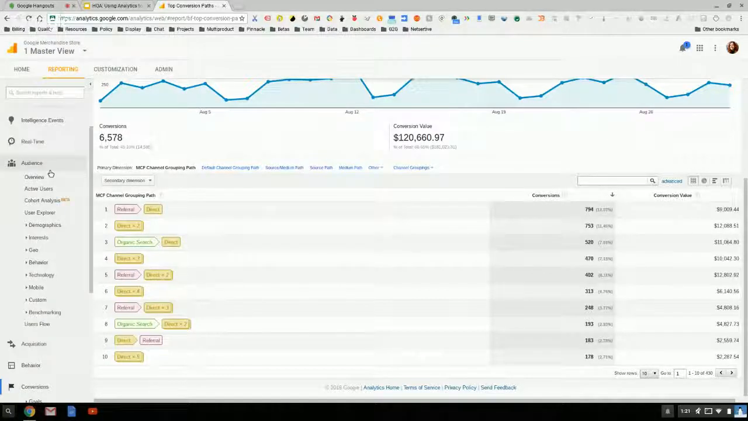So when you're creating a new campaign, how do you decide who to target? Sometimes it's extremely a guess and check situation, but if you've been running analytics on your site, you already have a good idea. So let's say, for example, we want to look at demographics.